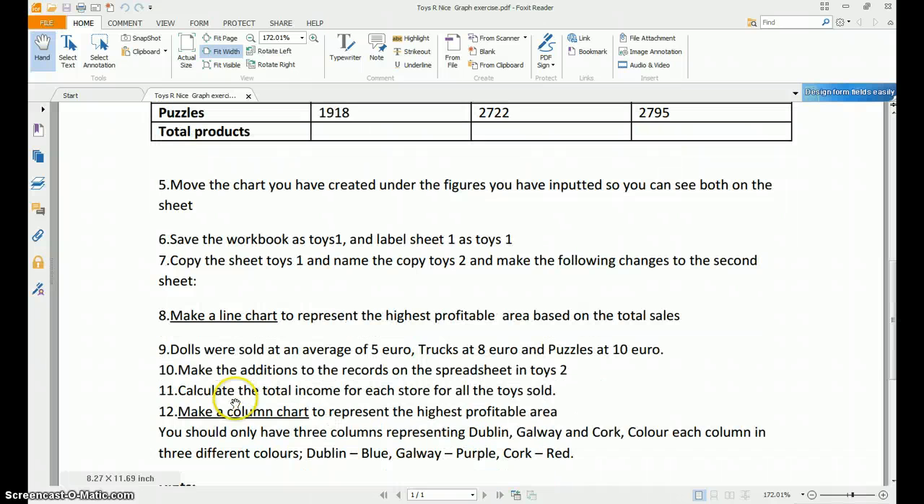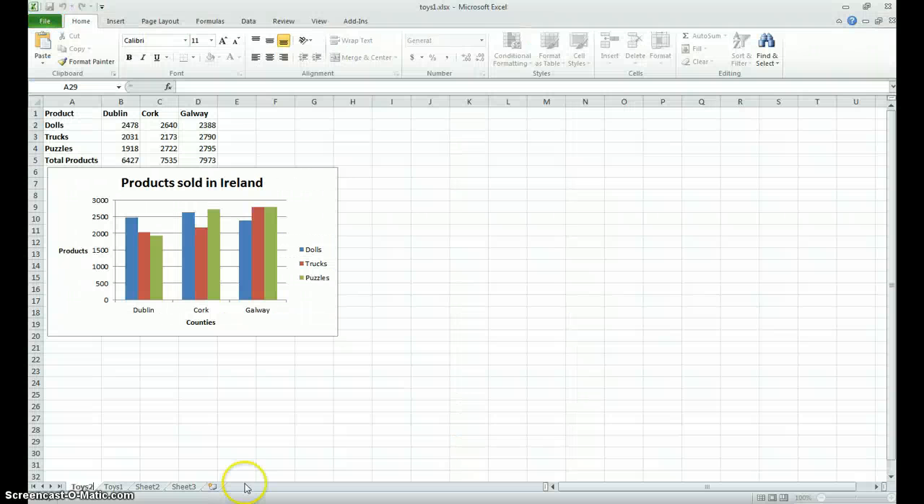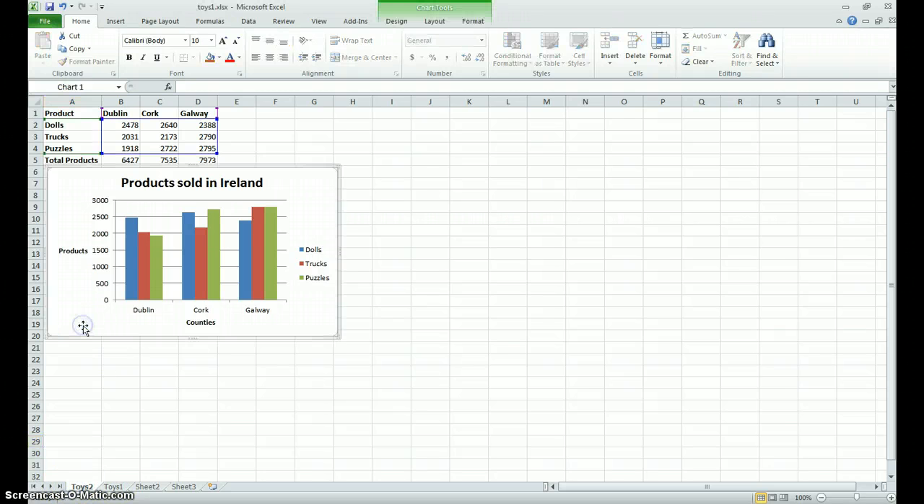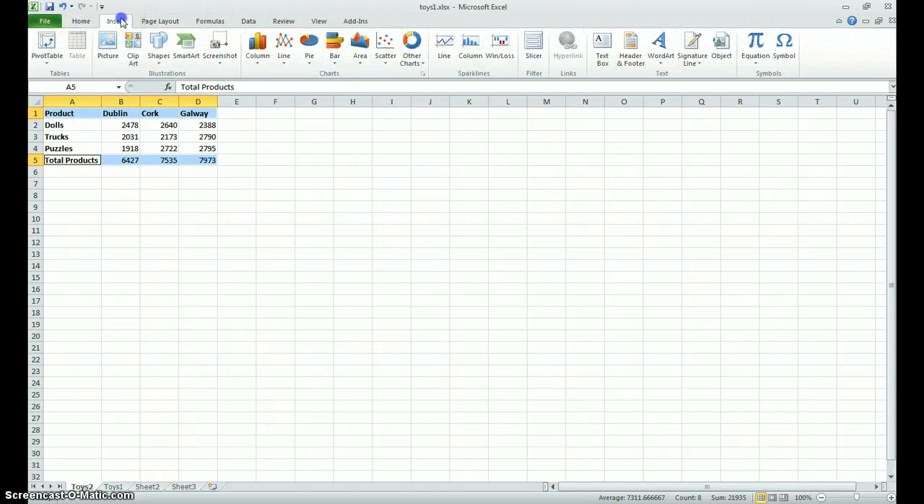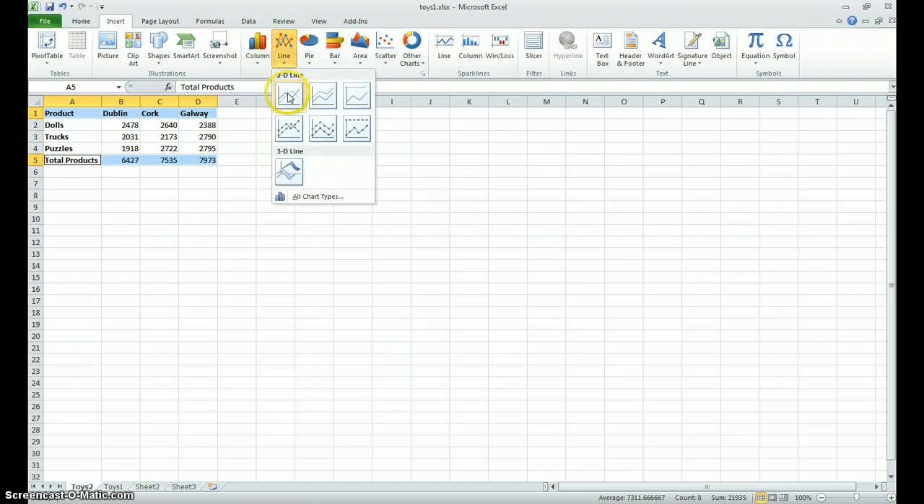Make a line chart to represent the highest profitable area based on total sales. Okay. So Toys 1, we have our graph. Toys 2, I'm going to get rid of him and just make a new line chart. Now, just on total sales, so on total products. So I'm going to highlight product Dublin, Galway, Cork. Press Control on the keyboard and highlight total products and the figures. And it's important that you highlight the same number of cells on the top and on the bottom. So I've taken my finger off Control off the keyboard, insert a line chart, it says, so this one.